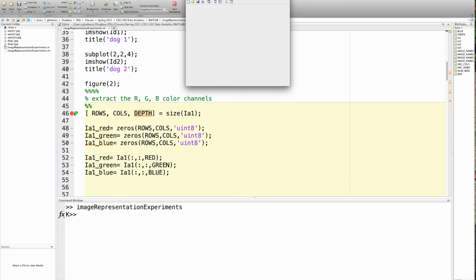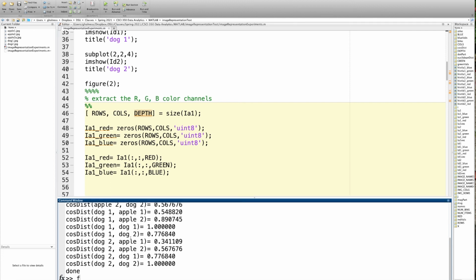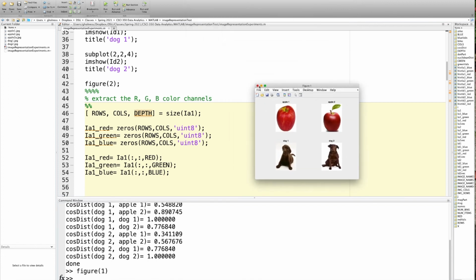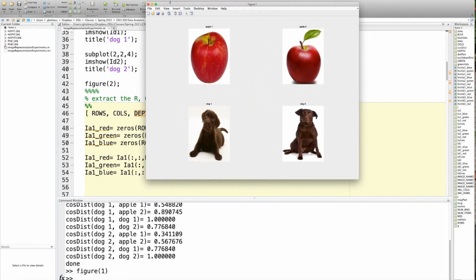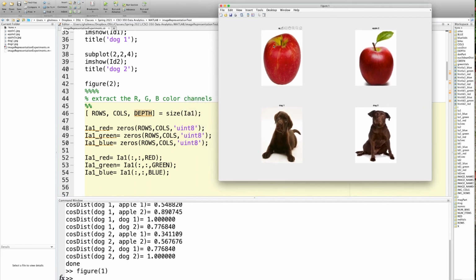So there's a breakpoint here. Let me clear the breakpoint. And let's bring up the figure. If we look at figure 1, we see a visualization of just what the images look like. Again, these are resized to 620 by 480. And so here's apple 1.